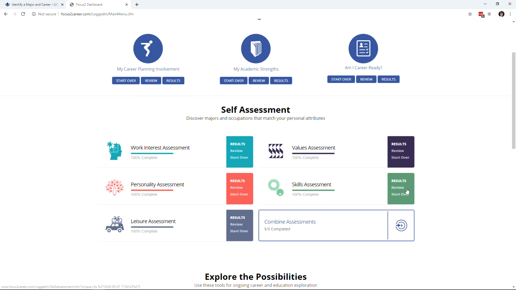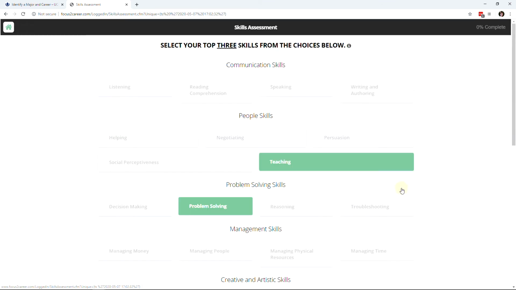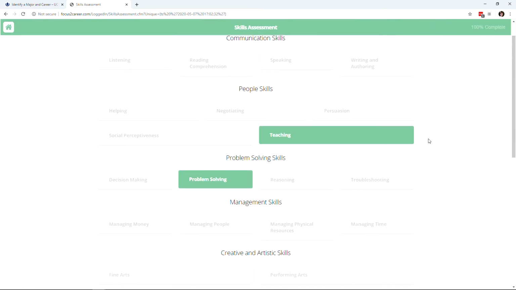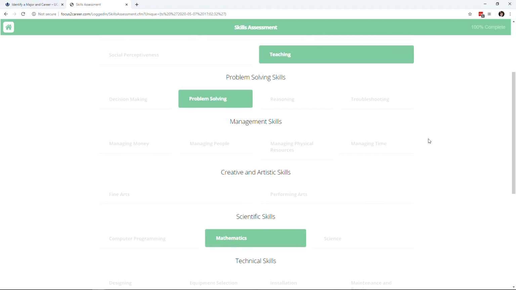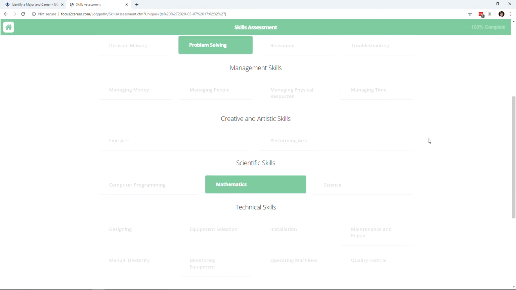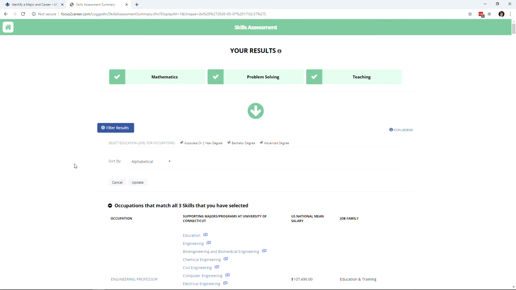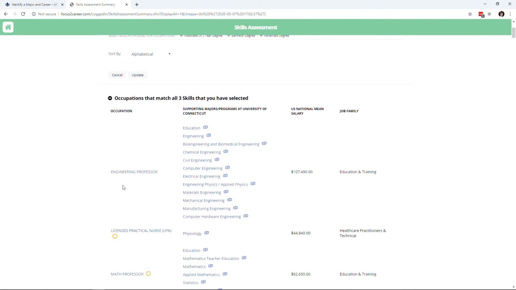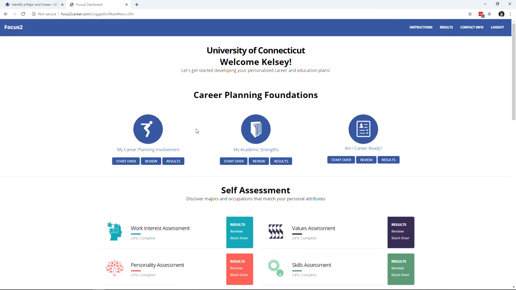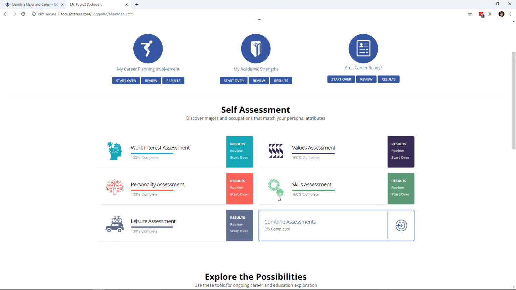So now let's look at the skills assessment. This assessment asks students to select the top 3 skills they'd like to utilize in their career. Note that these are mostly broad, transferable skills. Again, we have a list of occupations and some major recommendations. Now we're going to go back home and I'll show you how to combine the assessments.